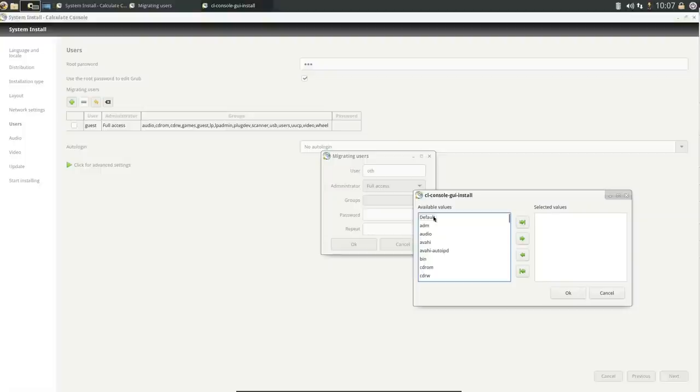I don't know what's included in the default value, so perhaps better to take this guest user that's already created as an example. So if I configure audio, CD-ROM, games, I don't think I need to worry about games. Guest, I don't need to worry about guest. LP, okay, that's to do with printing. Come on, go across. LP admin, yeah, we'll have that. Plug dev, yeah, we'll have that.